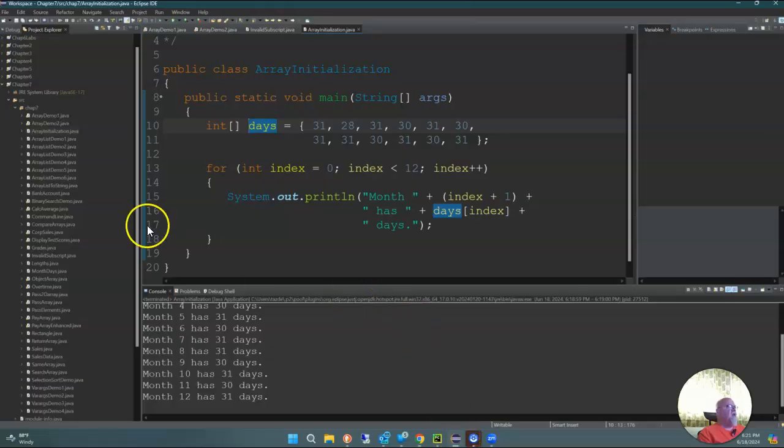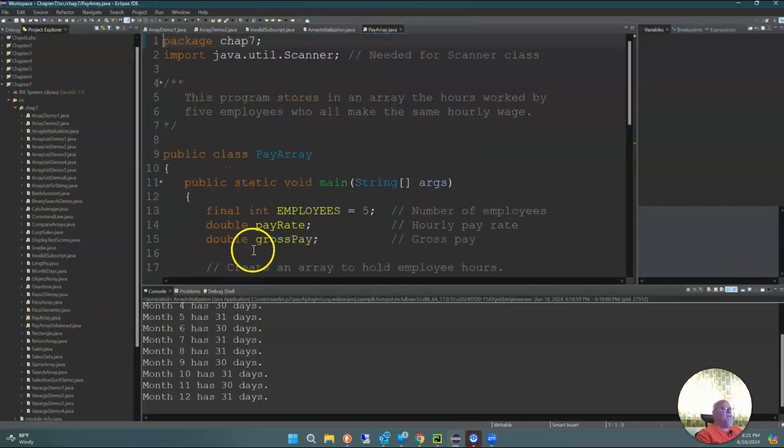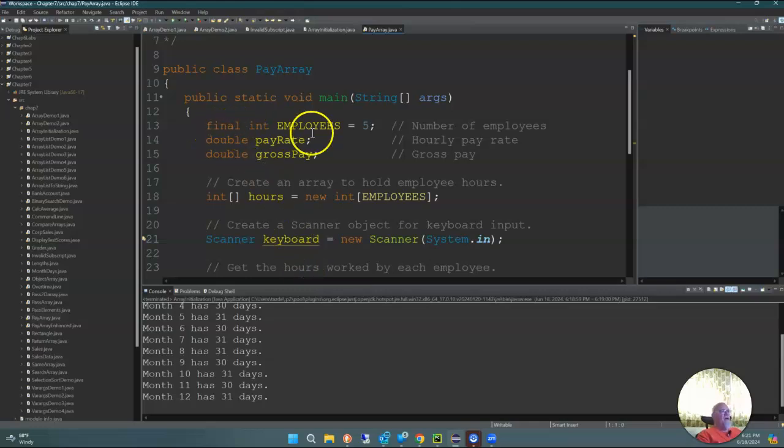Okay, so let's open up PayArray.java, and there I've got a final int, so I've got a constant called employees, and I set it to 5. I've got a double pay rate, and I've got a double gross pay. I create an array of hours, so I've got int, left and right square bracket, hours. On the right-hand side, we're going to instantiate it with 5 bookshelves, so 5 elements. It's empty right now. Each one of those boxes is empty.